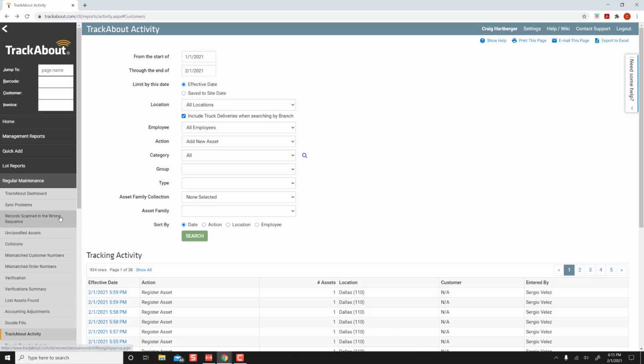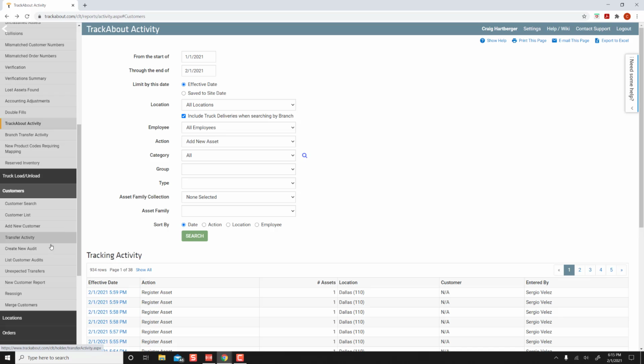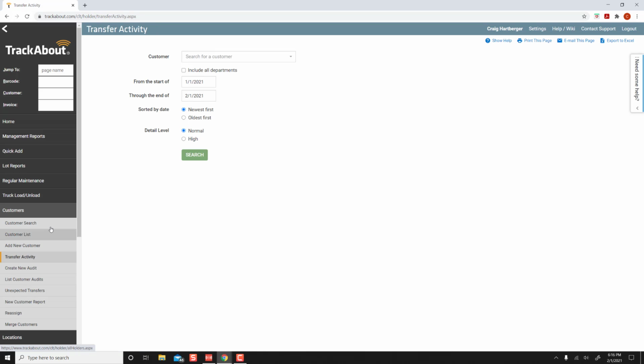You can then see, let's see here. New customer report. And unfortunately, this doesn't do anything good for us because all customers in Trackabout were new. The most powerful tool probably in all of Trackabout is this guy right here, transfer activity. And what it'll allow you to do is it will search all of the activity that a customer has during a given time frame. So especially useful for a cylinder audit.